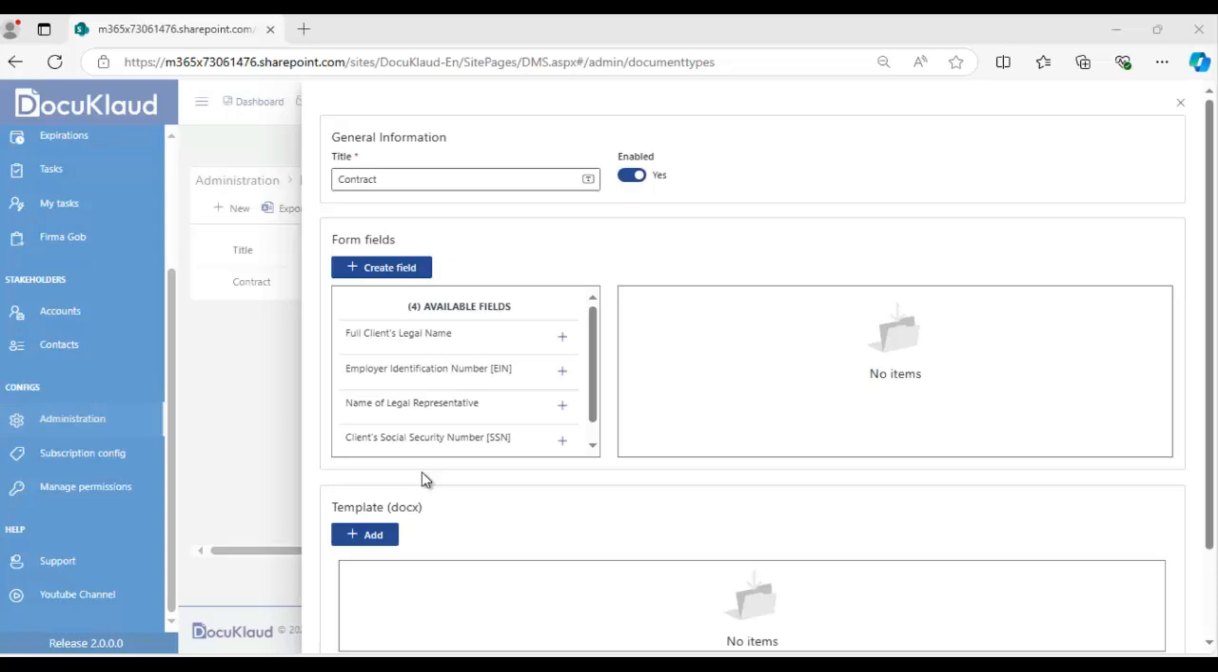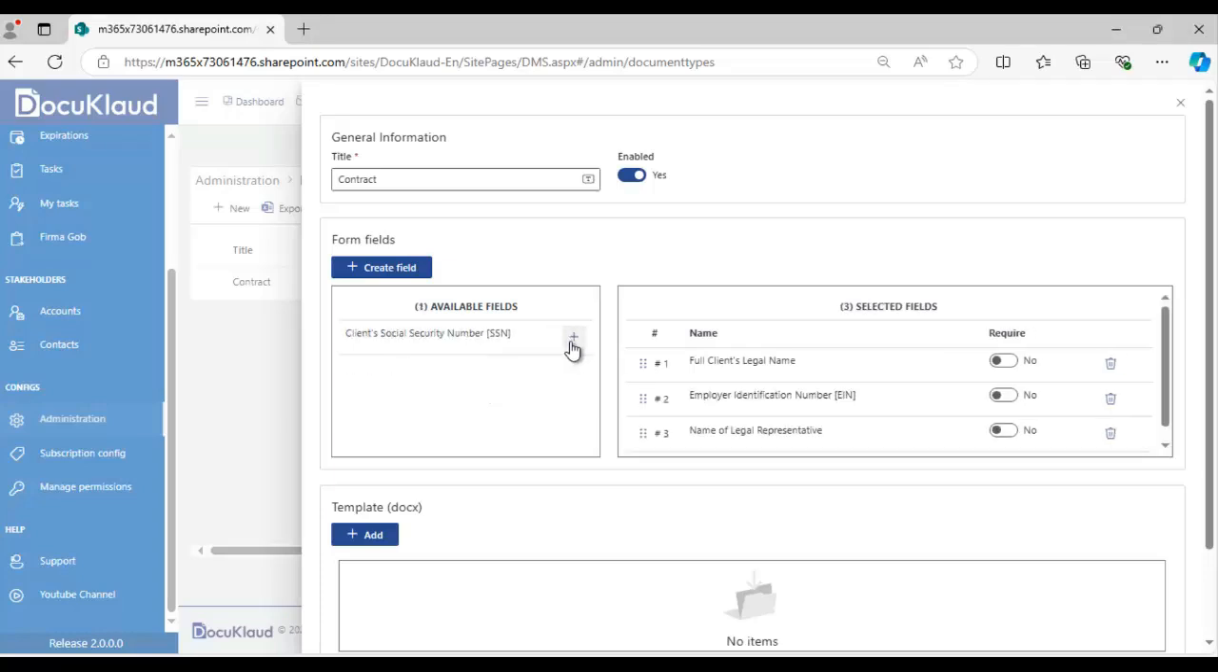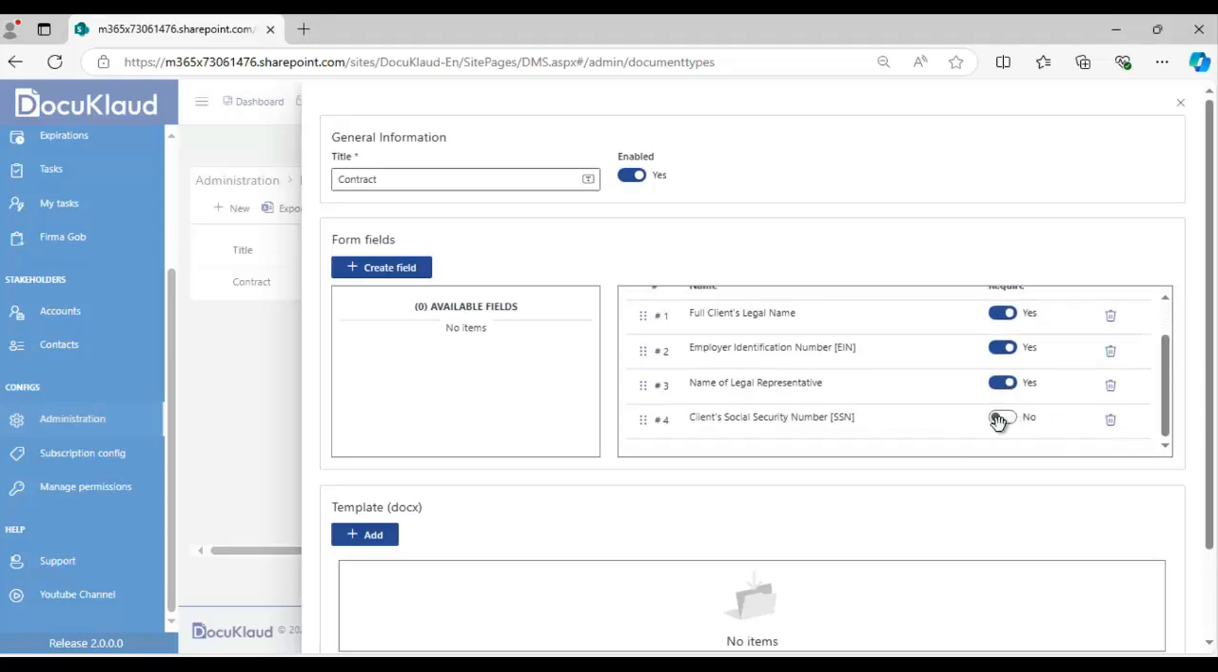Now, the next step is to indicate which of the fields are going to be required in the contract document. Let's include all of them. Full client's legal name, employer identification number, legal representative, and the client's social security number. And let's indicate that these fields are all mandatory or required. And let's save it.